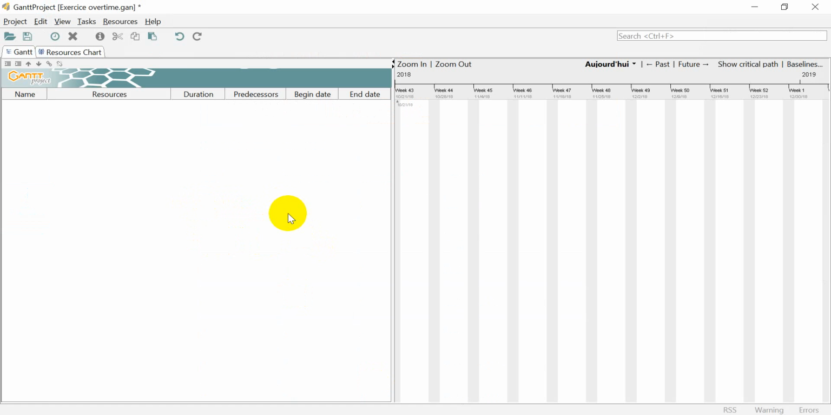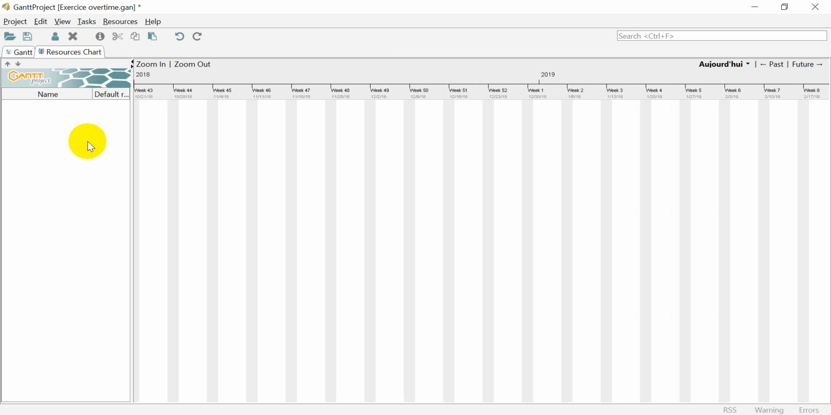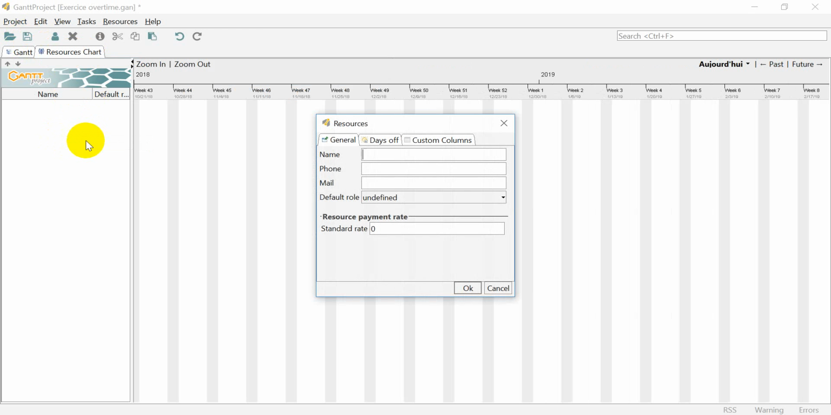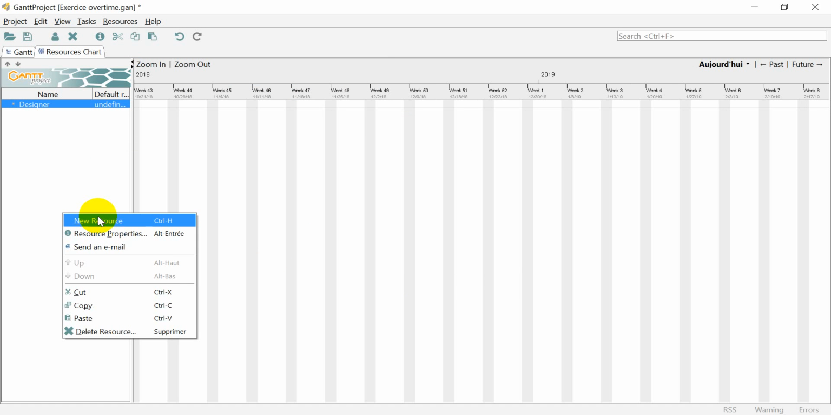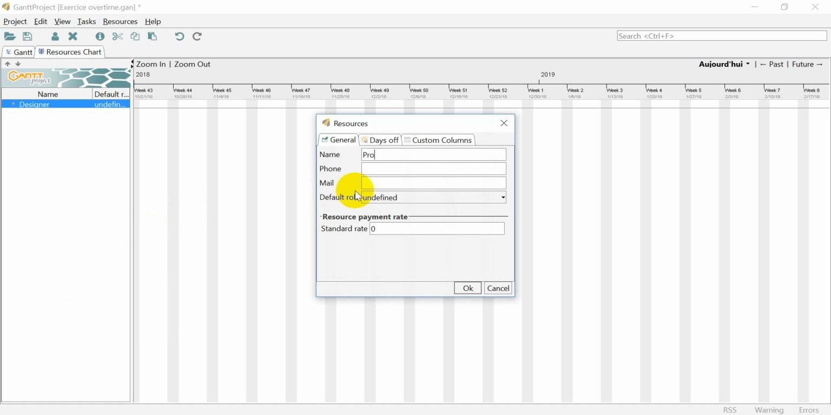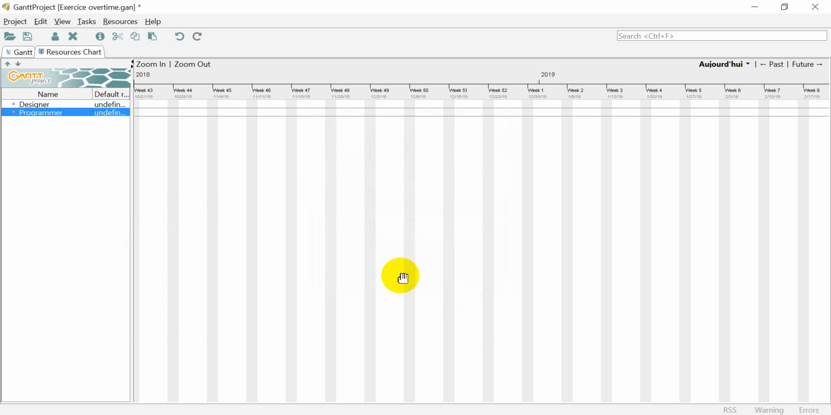So here we will create our first two tasks. The first task is done by the designer. So first we need to create a resource, and we put the name designer. The second task is done by the programmer, so we also need to put programmer. Now we can create the task.